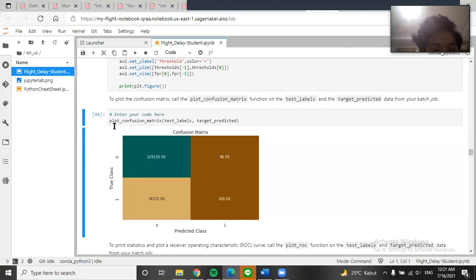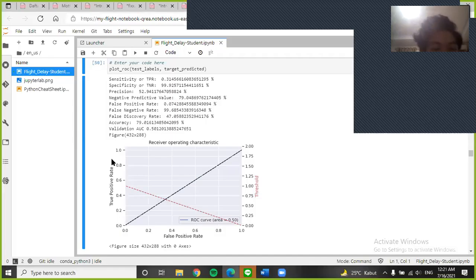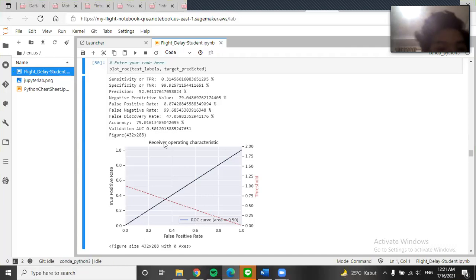So it is for the result for the confusion matrix. This is the confusion matrix. There's a true class and then predicted class. Next is the next step. There are the receiver operating characteristic data, with the true positive rate, false positive rate, and threshold.